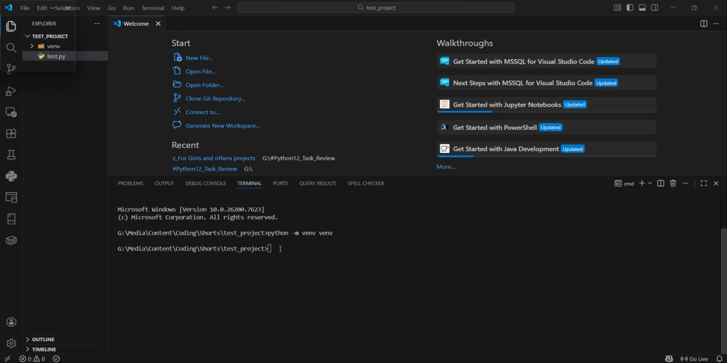Now let me show you how to activate it. To activate it, it will be the name of the virtual environment, venv\Scripts\activate. Let's hit enter. So there we go. Our virtual environment has been activated.